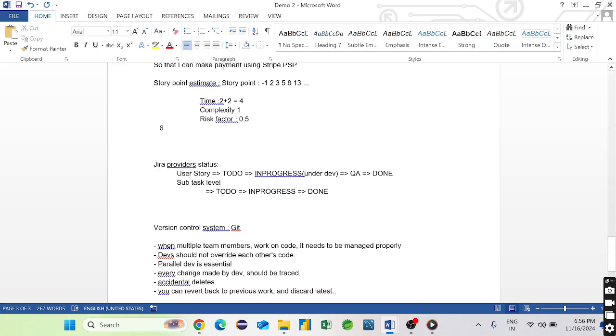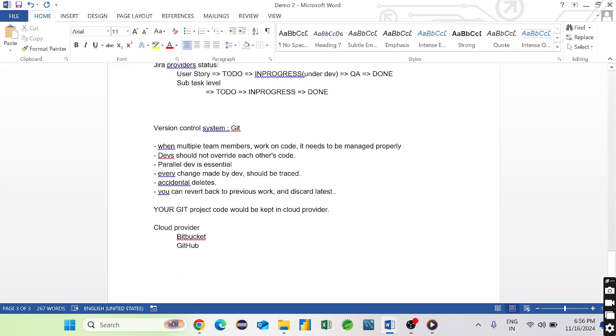So next is version control. A version control system is basically used in Git, where we can store our data, and the cloud also provides this. It is essential when multiple team members work on a code that needs to be managed, and it should not be overridden.